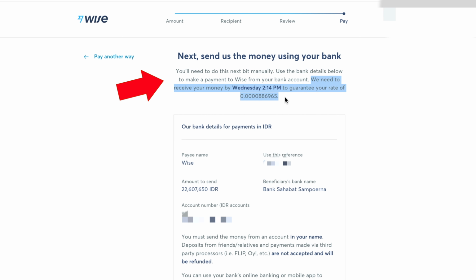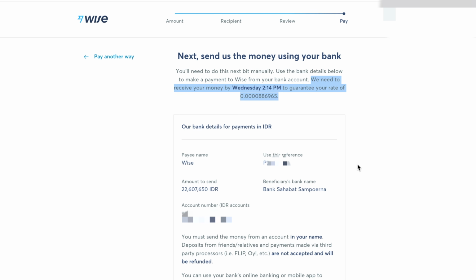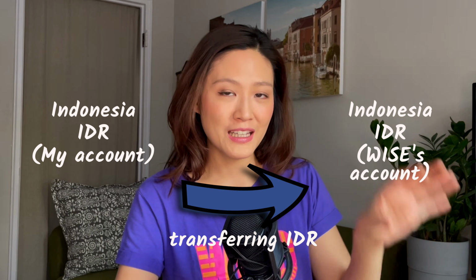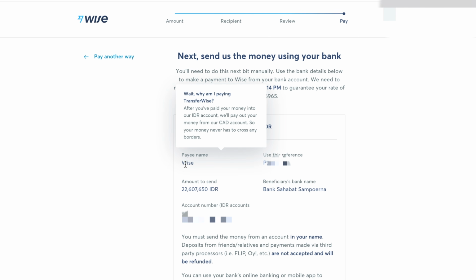So remember, I started processing the transaction on a Tuesday, so they gave me time until the next day on Wednesday to guarantee the rate. And down here, they gave me the details for my payments. So what I'm really doing here is not sending money over from Indonesia to Canada, but instead I am sending money from my Indonesian account in Indonesia to Wise's account in Indonesia. And for that, they gave me the bank details of Wise in Indonesia. So all I need to do now to complete this transaction is to complete this payment.